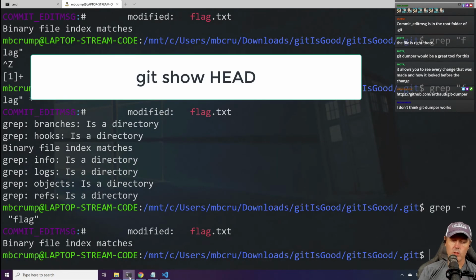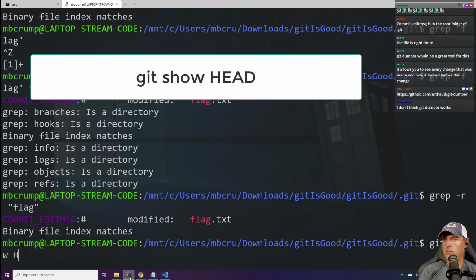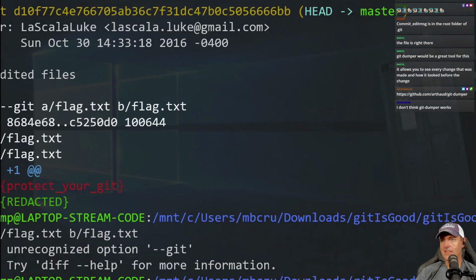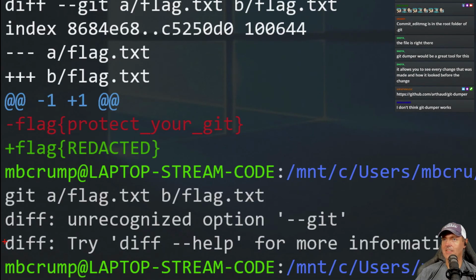Let's try this real quick. git show HEAD. Okay, cool. So look what we just found here. So here we go. This was where the flag was. This is the old version, obviously. And this right here is the new version. So yeah, you're actually able to pull that out without actually needing a bunch of additional tools there.